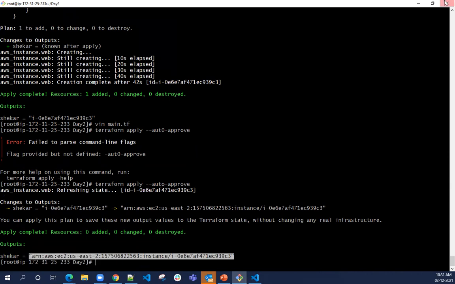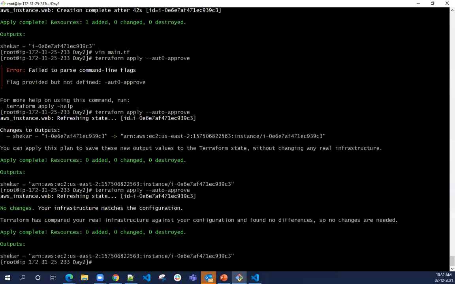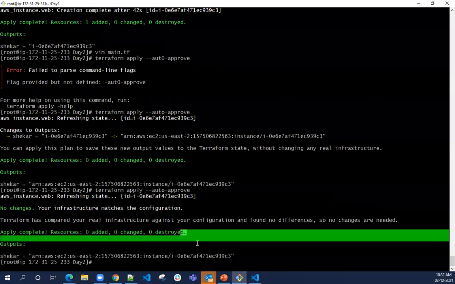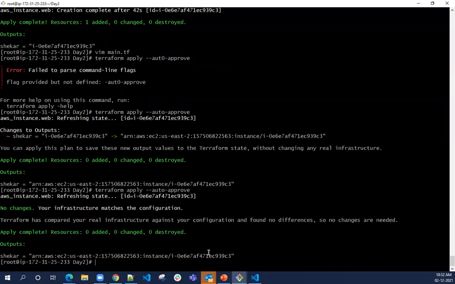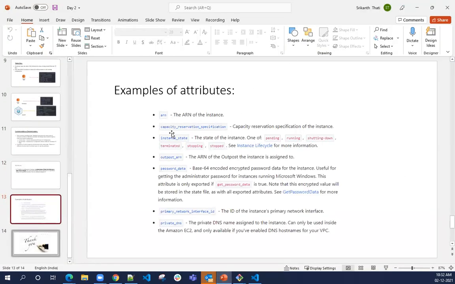Not changing anything. It will not do anything because it already exists, right? See, 0 added, 0 changed, 0 destroyed. So you got the point, right? What is meant by an attribute and everything, the same thing which I showed in the document, ARN, capacity, same thing over here. Try with all these things. You'll get to know.